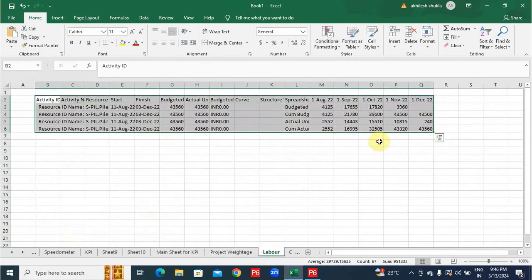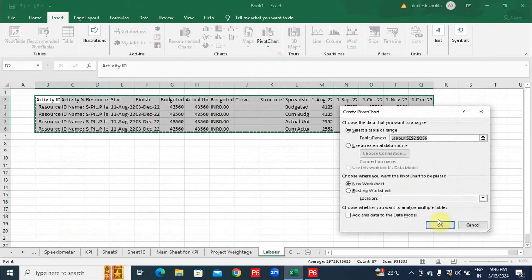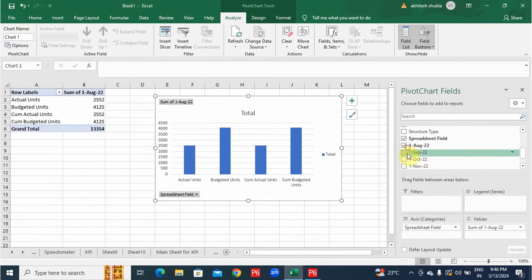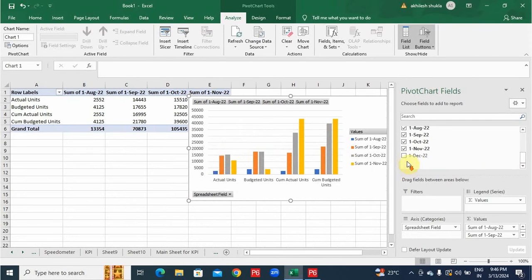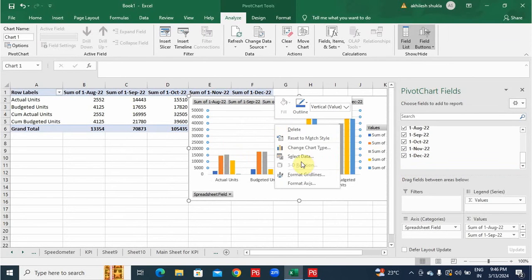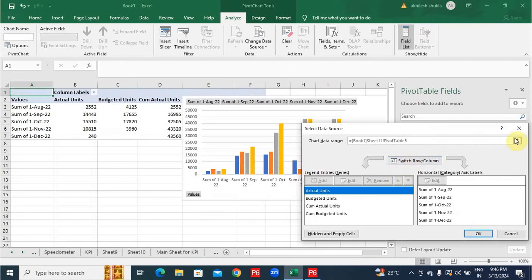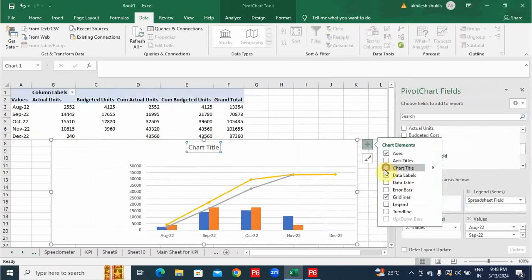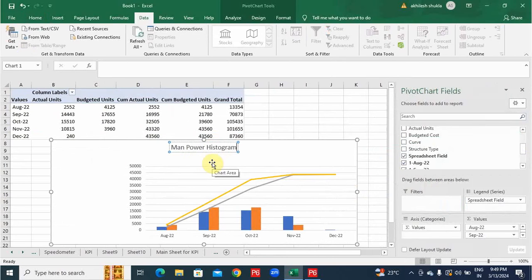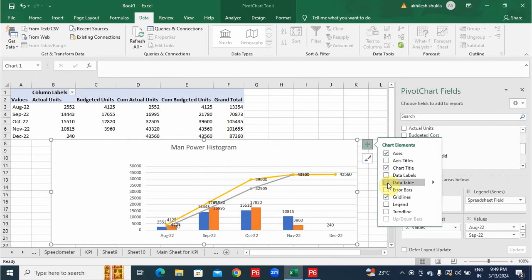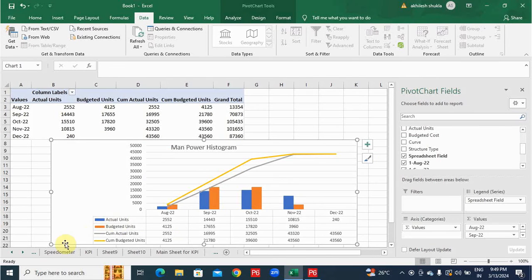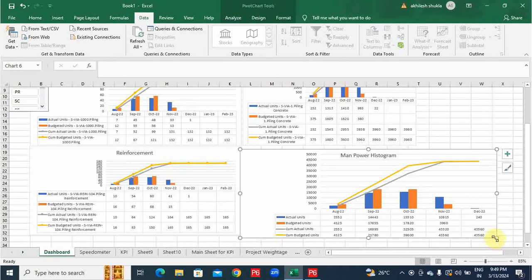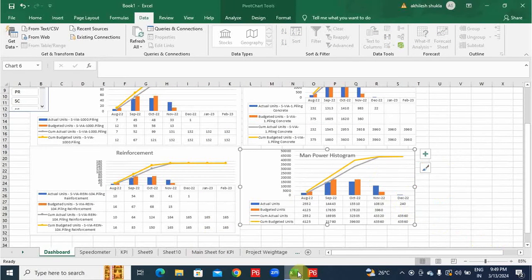I will go to my labor, insert and pivot chart. In the spreadsheet option, select August, September, October, November, December. Select data, swap the data, add this value, data type, it's okay. Add the chart title, and from here we have a data table. Copy it to the dashboard. We have a labor histogram, and we will resize it accordingly.